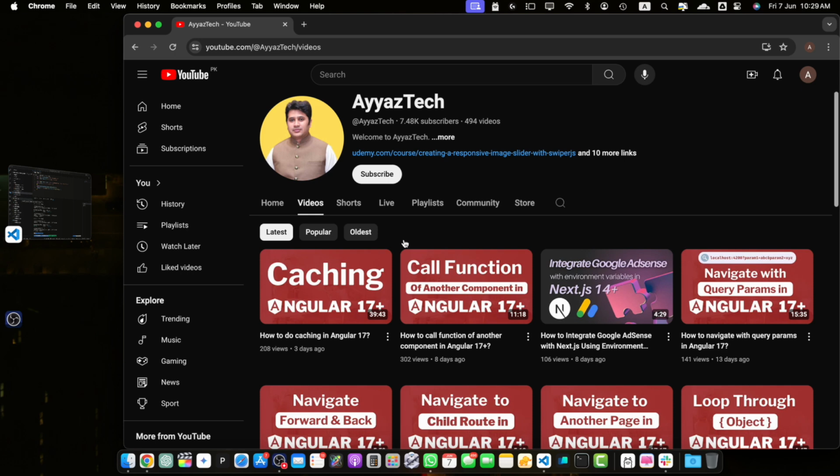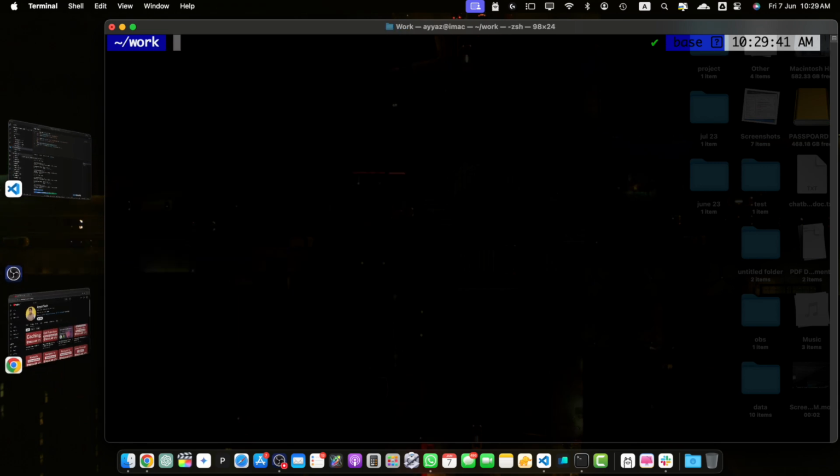First things first, make sure you have Angular CLI installed. If you don't, you can install it by running a command that I will show you on my screen. You just have to type the command npm install -g @angular/cli. But before running that command, obviously you need to have Node.js and npm installed on your computer.